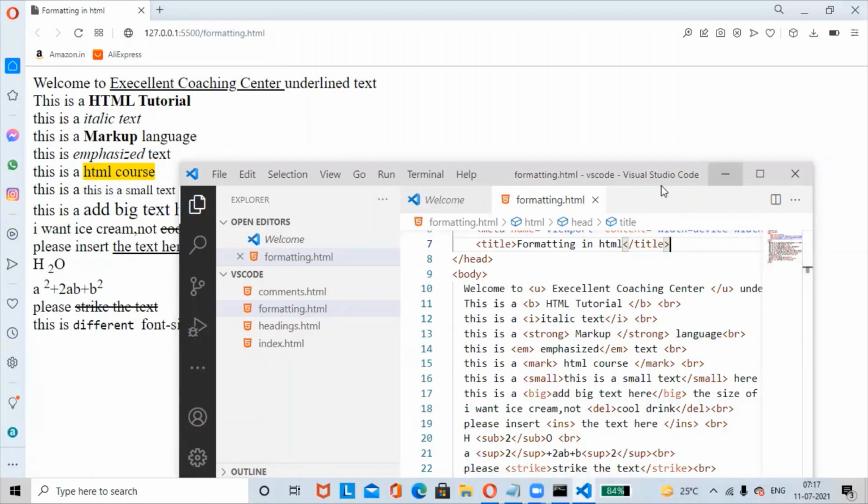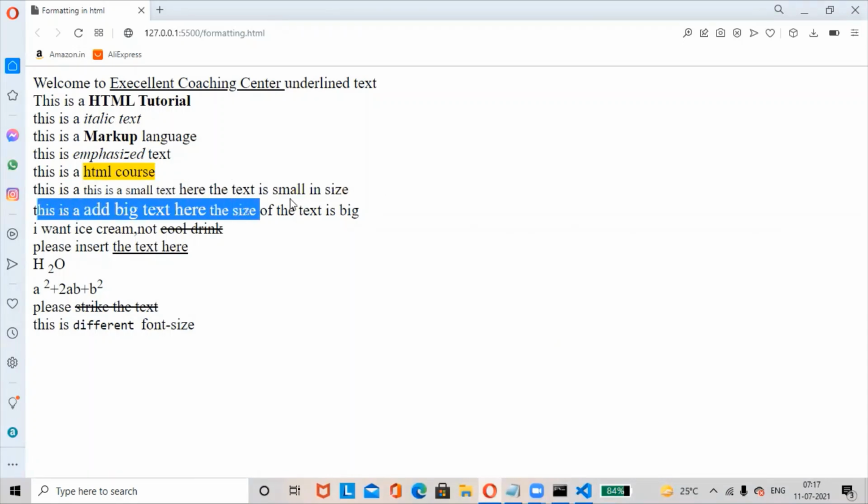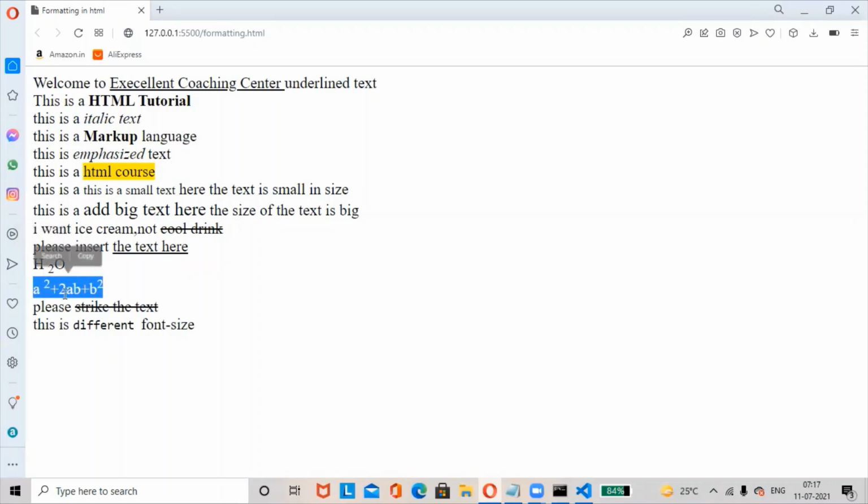Okay, then this is a small text. This is a big text. I want ice cream, not cold drink. So cold drink is strike. Please insert the text here. H2O, formula of water. A square plus 2AB plus B square. Please strike the text. So the text got striked. TT, this is a different font size. See, different came in different font.